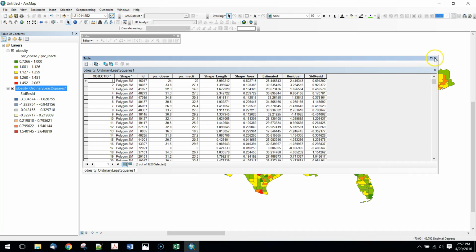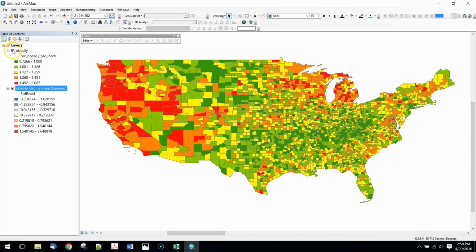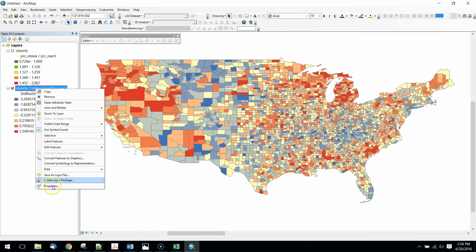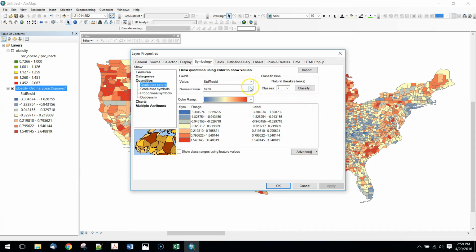So let's visualize this one more time, just using the straight residuals. So I'm going to uncheck our normalized data. And if we go in here and visualize this by residual instead, you can see that these ranges are going from negative 11 all the way up to positive 12. So this is over predicting. We thought you were more obese than you actually turned out to be. This is under predicting. We thought you would be less obese than you actually turned out to be.